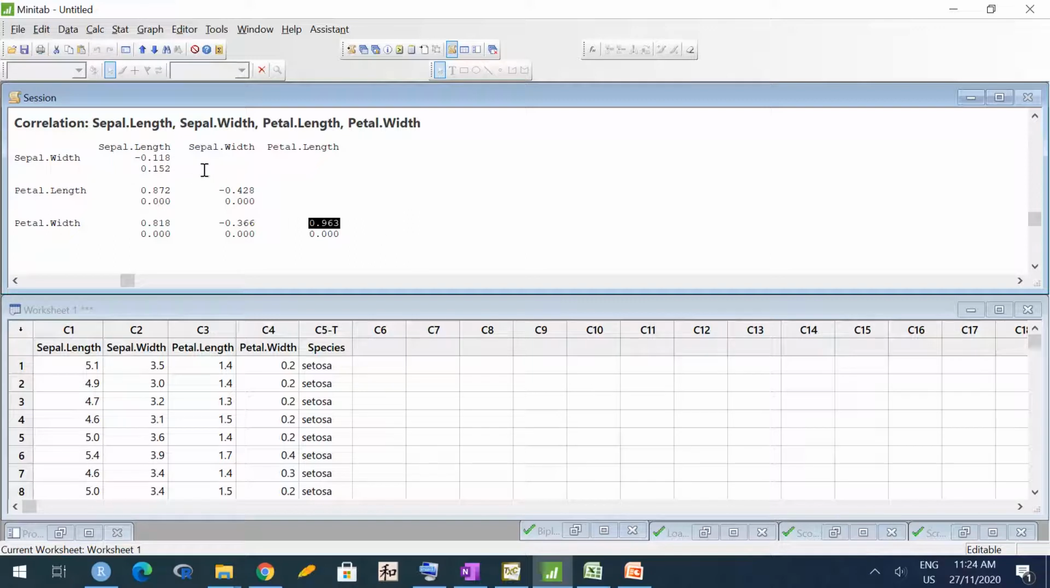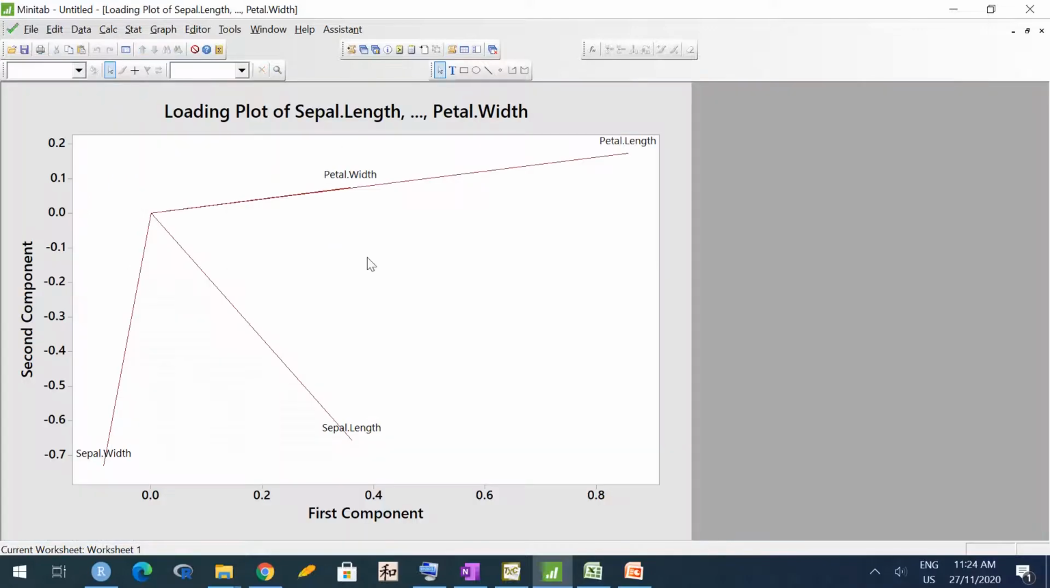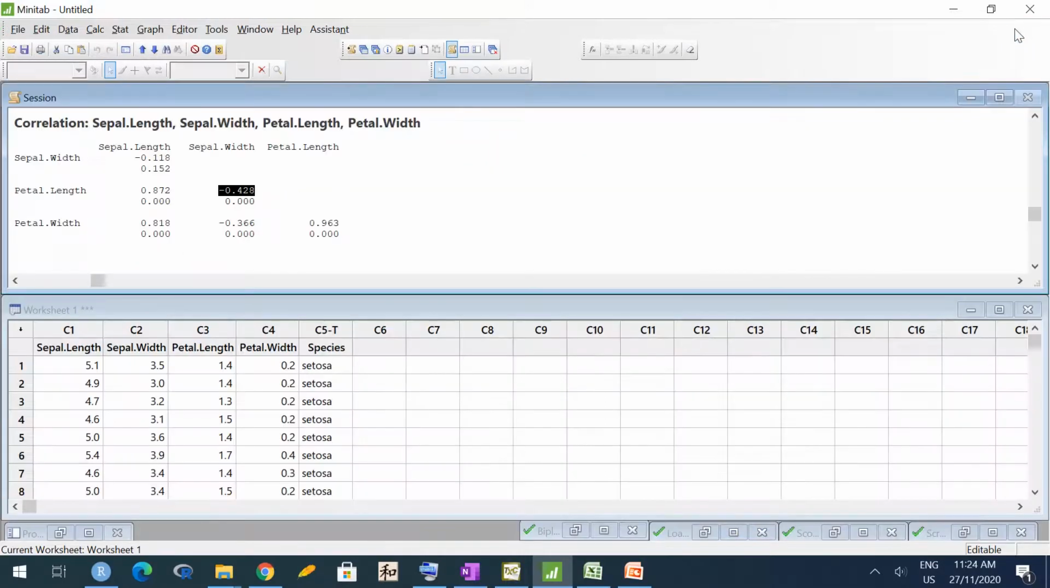On the other hand, correlation between petal length and sepal width is negative. Petal width and sepal width is also negative. That's why the angle between petal length and sepal width is... It is certainly a moderately high negative correlation, so the angle is obtuse.